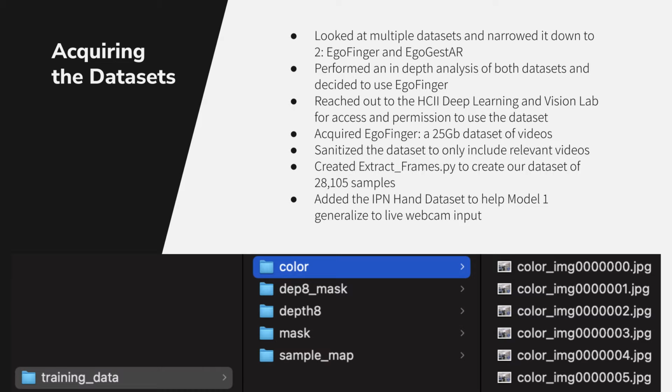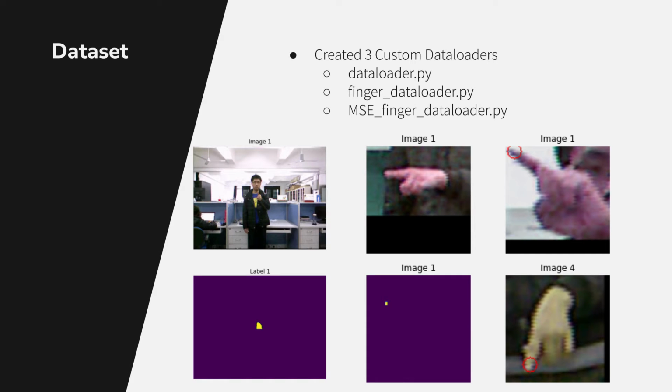One problem we had, though, was that the model was having trouble generalizing with such a lack of diversity within our samples. So we actually added the IPN hand dataset to help our Model 1 generalize to live webcam input. With this, we created three custom data loaders. The first data loader loads the initial images and creates a modified mask using the depth map. It then uses OpenCV's convex hull algorithm to actually generalize the new bounding box.